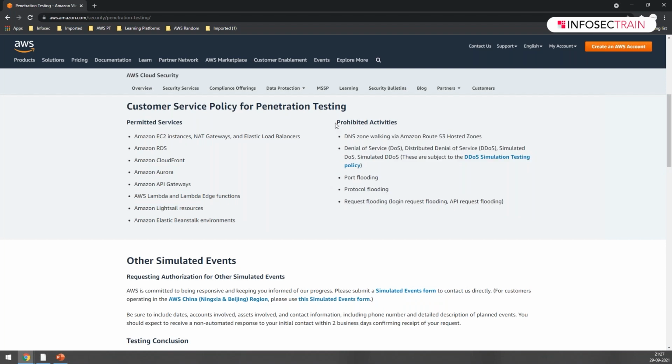So Krish, what if I want to do these activities? If you want to do these activities, or if you want to pen test some other services, first of all, you have to get approval from AWS. That's all. If you want to do pen testing on any other services other than these, or any of these prohibited activities, you have to first get approval from AWS for this process. But definitely, it is possible for us to pen test a lot of things in AWS without approval from them.